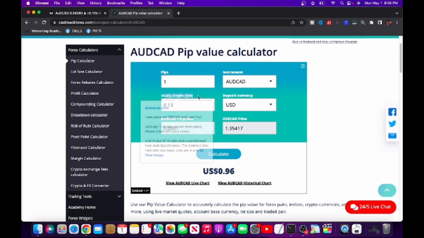Pay attention to this right here. I'm highlighting it. Pay attention to this. If it don't say lot size, then you're on the wrong site. You feel me? But if you do trade with units, then you good.